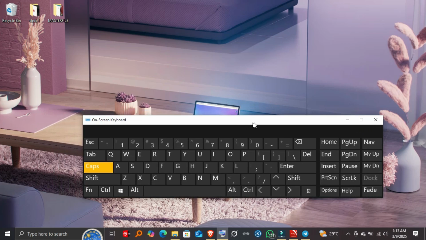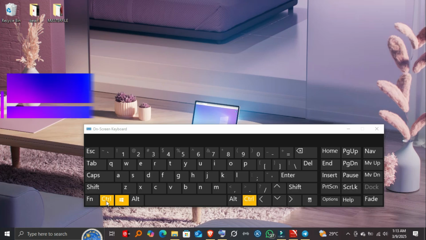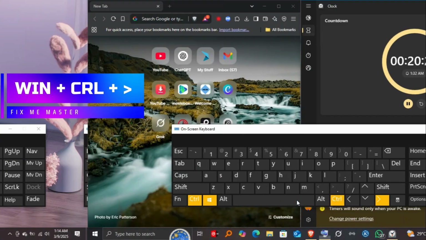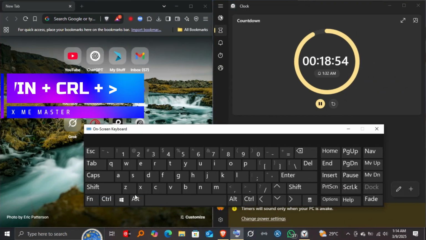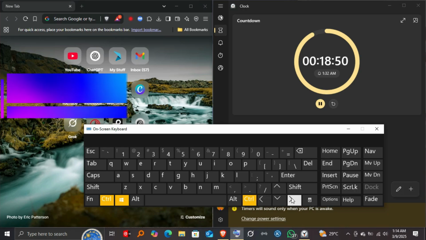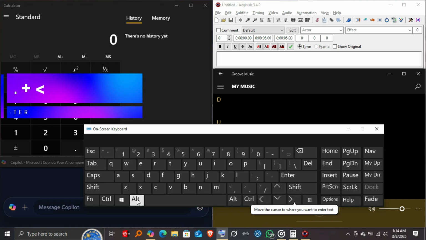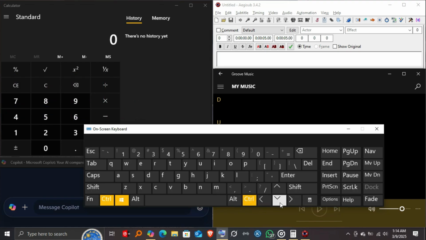How to switch between virtual desktops. Instead of clicking through multiple windows, you can use these quick shortcuts. Windows Ctrl right arrow, switch to the next virtual desktop. Windows Ctrl left arrow, switch to the previous virtual desktop. This makes it super easy to jump between different workspaces without breaking your flow.